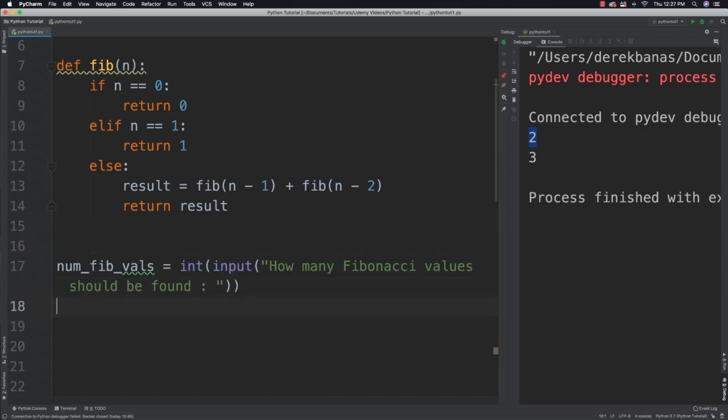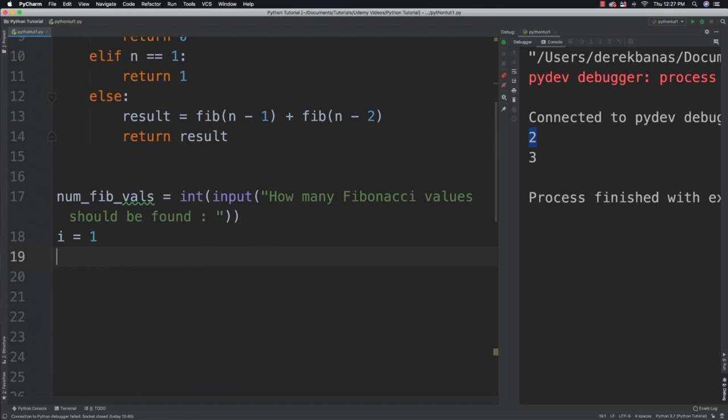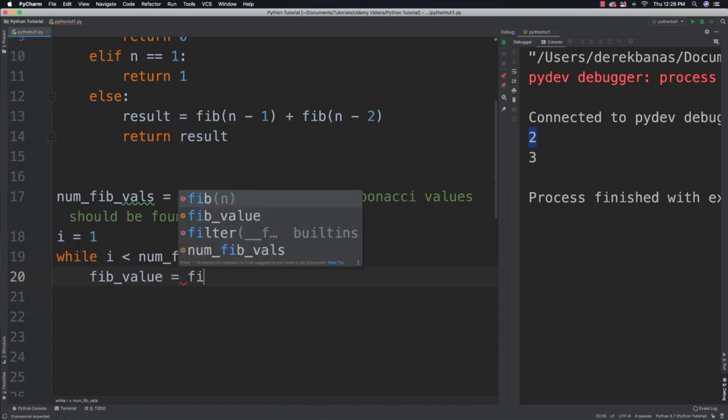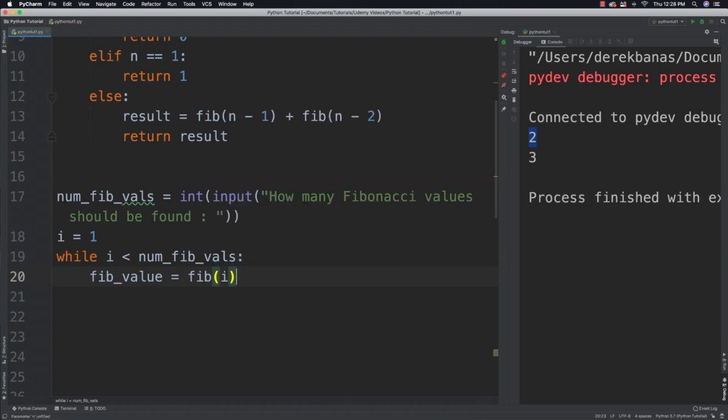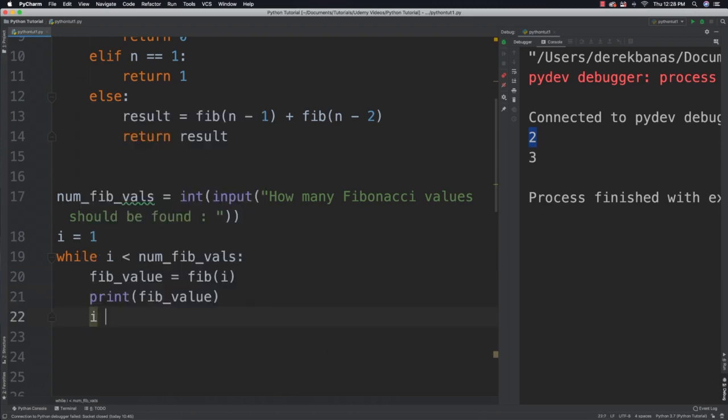All right, so now that we have that, I'm going to use a while loop to define this. I'm going to start at 1, and I'm going to say while I is less than the number of values requested, I want to continue to find more. I'm going to call the fib function. So fib value is equal to fib I, and then I'm going to print the fib value, and then I'm going to increment the value of I, and that is it.